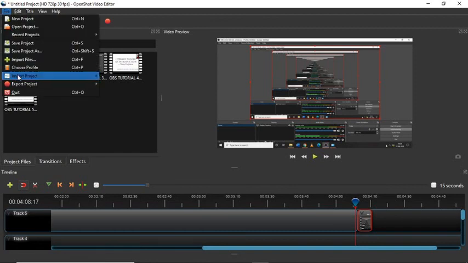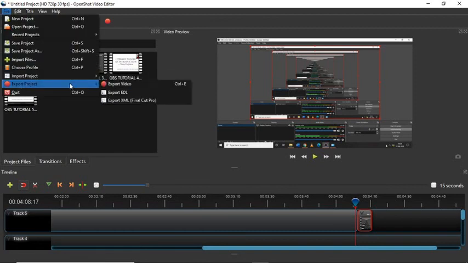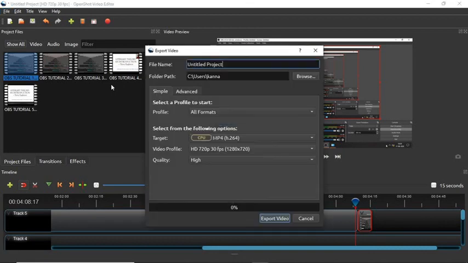Once you're done, you should export the project, right. You export the project, you click on it, and it prompts a window. You could name it, you could give a path where the file has to be saved, and then comes the biggest thing. OpenShot Video Editor gives you the scope for making your video into so many resolution types, right?